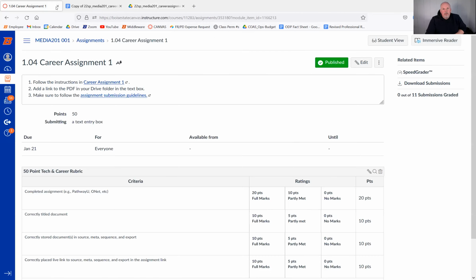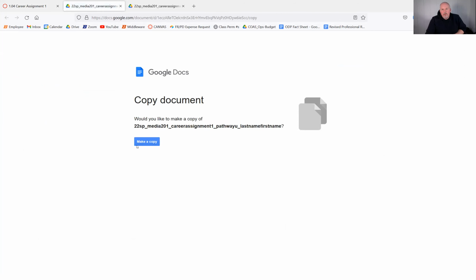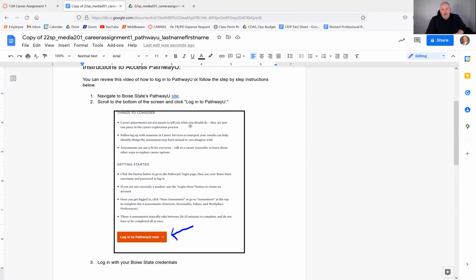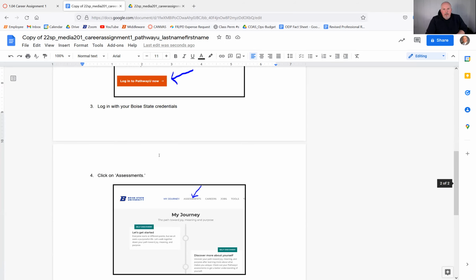So I'm also going to jump over, I'm going to get rid of this for just a second. Career assignment 1. So what's this process look like? You're going to click on career assignment 1. You'll notice that that's all there. The process that you're doing basically is you're going to access Pathway U assessment, and the link is actually in the procedures, right? So you can access that link.